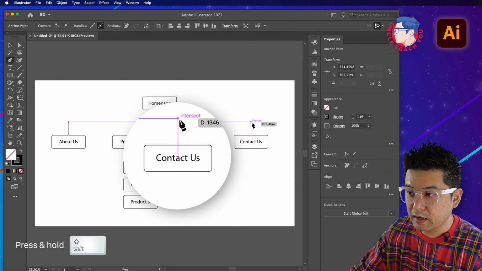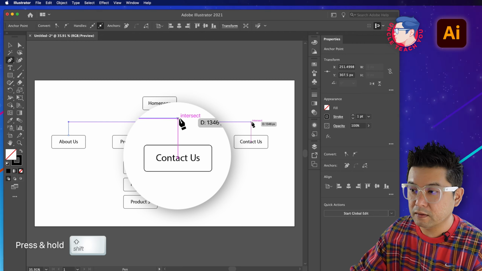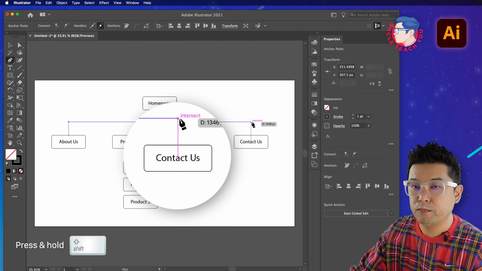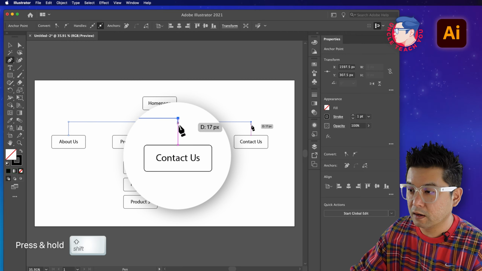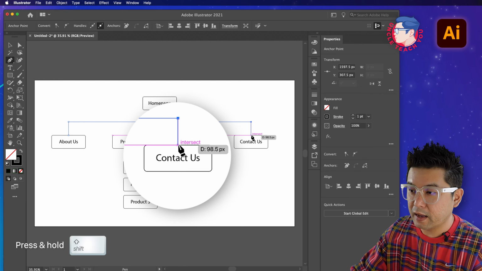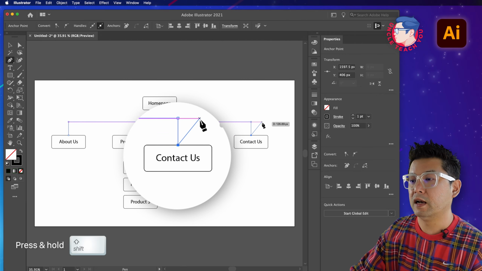Bring it somewhere near the last box. Now you see when you bring it nearer, it actually pops and intersects. You know that we want to center align this to the last box. Click and then drop to the line and intersect and finish the line.